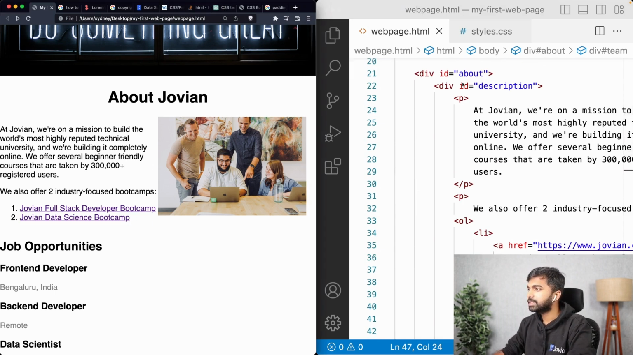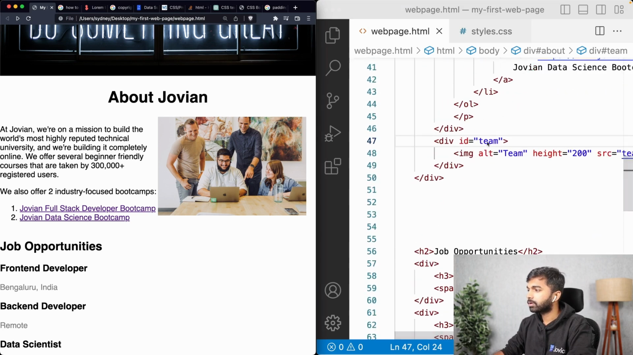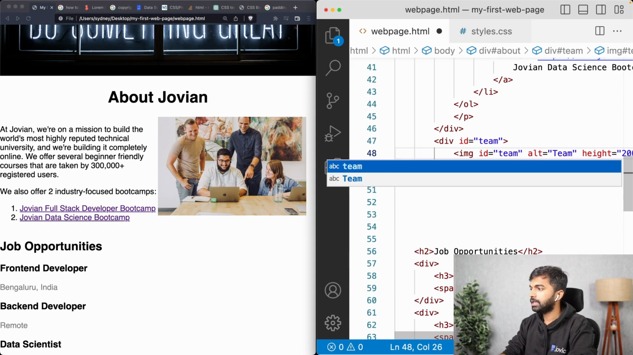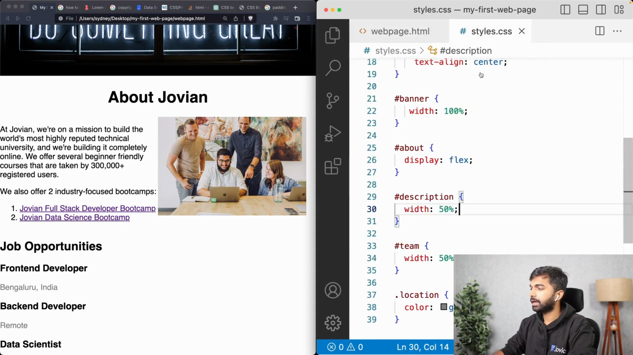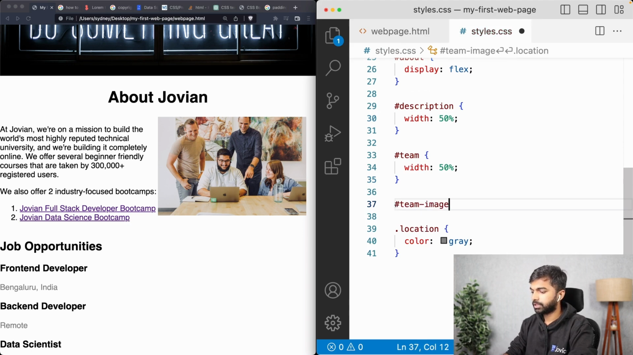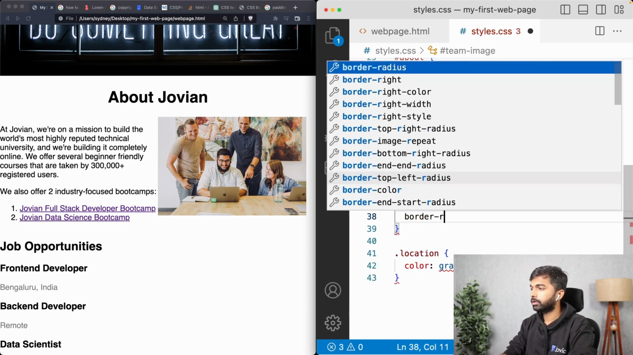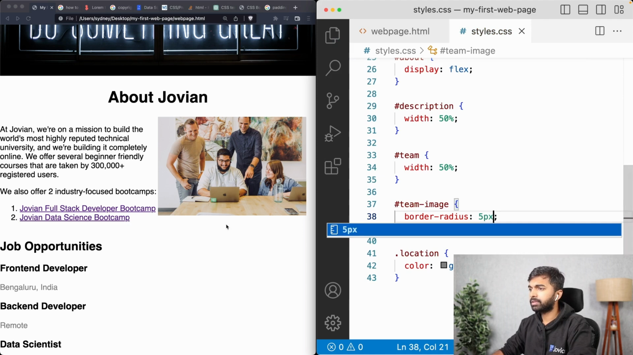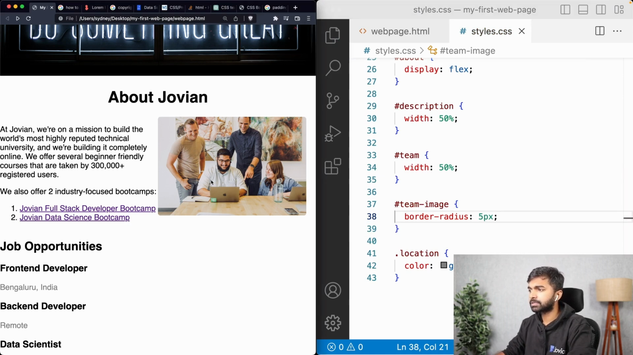Let's see. So maybe this team image can have a border radius. It's looking too sharp. Let me just give this an ID, team image, and let me come in here, team image, and give it a border radius. Let's give it a border radius of 5 pixels. Again, experiment with it, trial and error. But yeah, 5 pixels looks good.